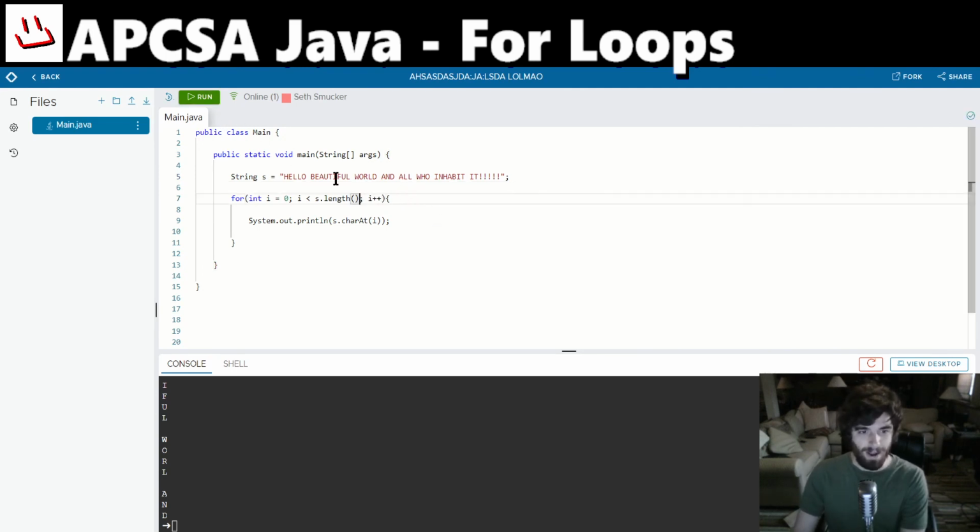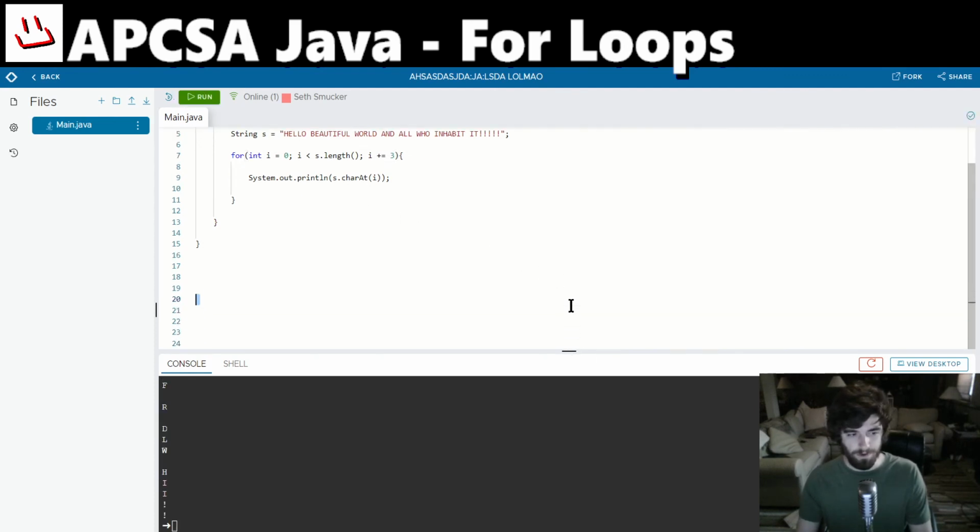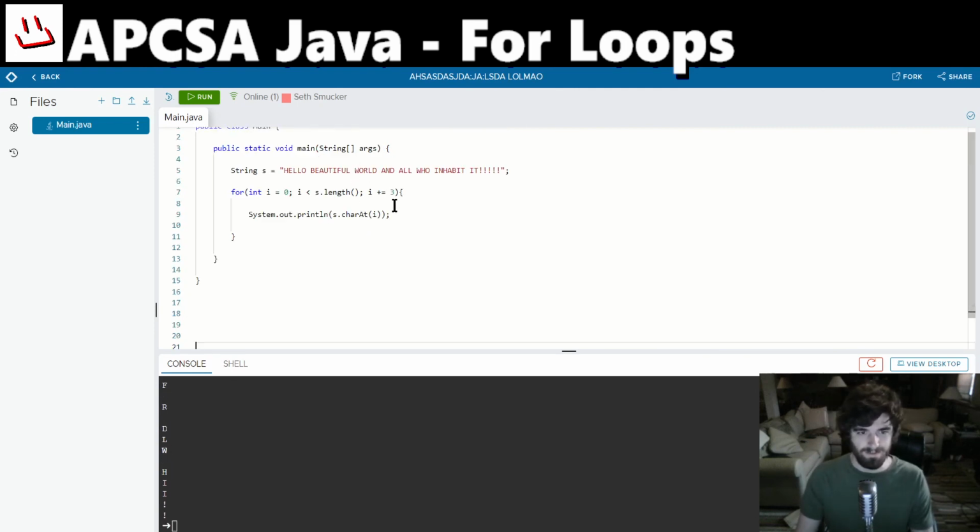I took this back, so it's going to print out every single character. And instead of doing i++, I did i plus equals 3. This is going to print out every 3rd letter. I'm going to get rid of this new line right here so we can see it all nice and. Oh, that's great. That's just so nice. That's so excellent.